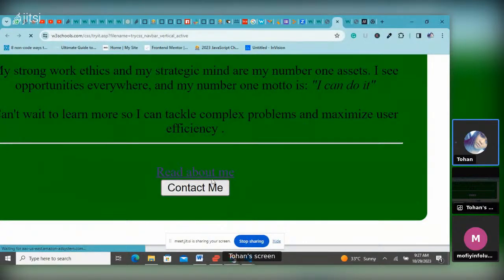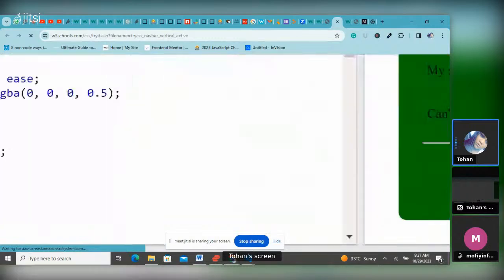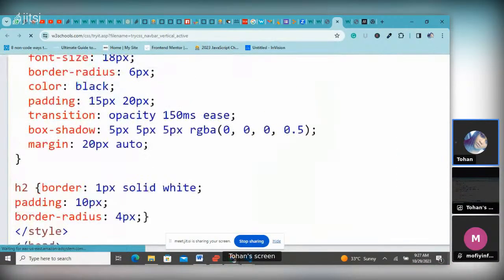Okay, so there's almost no space here. So now, by the time I apply this code, you see that there is a space. Now, this transition thing, it is above your level, but I'm still going to show you what it is.